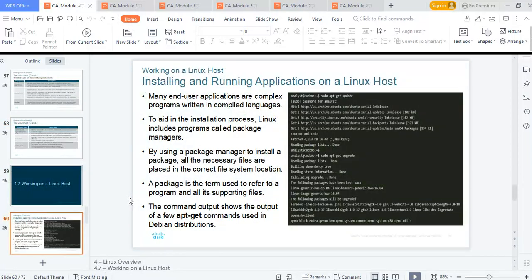Okay, working with a Linux host. If you have a Linux operating system, you will need to update or install. So what command do you use? You use sudo apt-get update, right? If you do sudo apt-get update, you update the operating system.